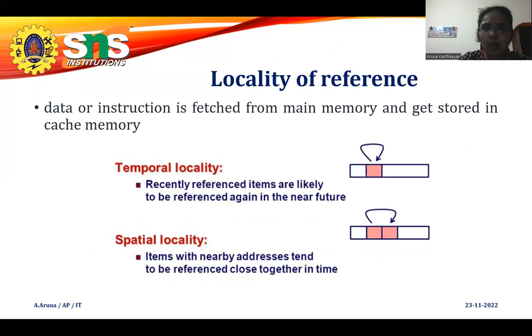The major thing is how we can reference the locality of a particular data item or instruction. This can be done by using two types of locality: temporal locality and spatial locality. Spatial locality means items with nearby addresses tend to be referenced close together in time. Temporal locality means a recently referenced item is likely to be referenced again in the near future. This is the way locality of reference can be identified in data or instructions.